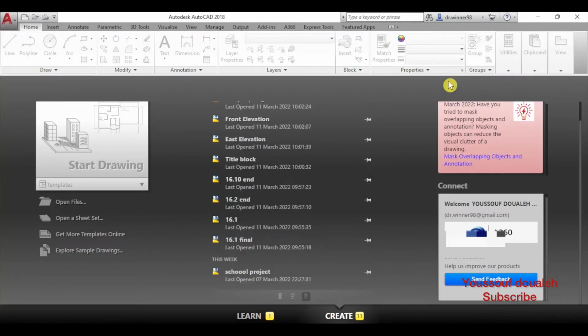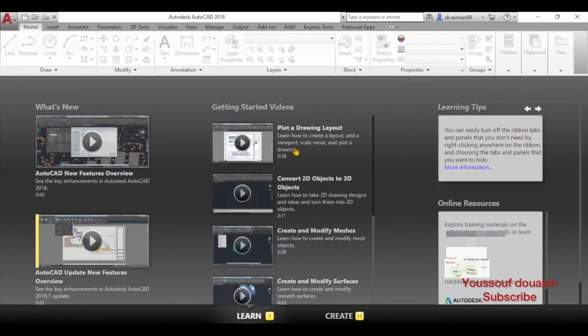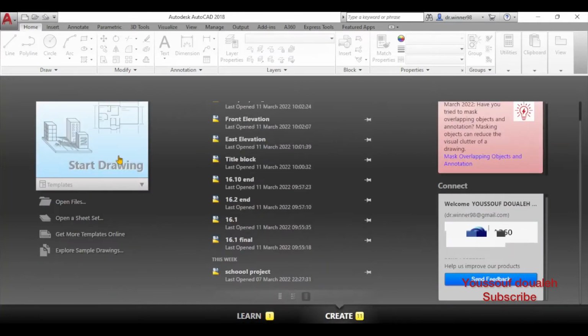And also we have the Learning section. Here we have some videos which can be useful, and here we have a learning team. If you want, you can get more information, click in here. So that's all about the start screen. So let me create a new file and get started drawing.